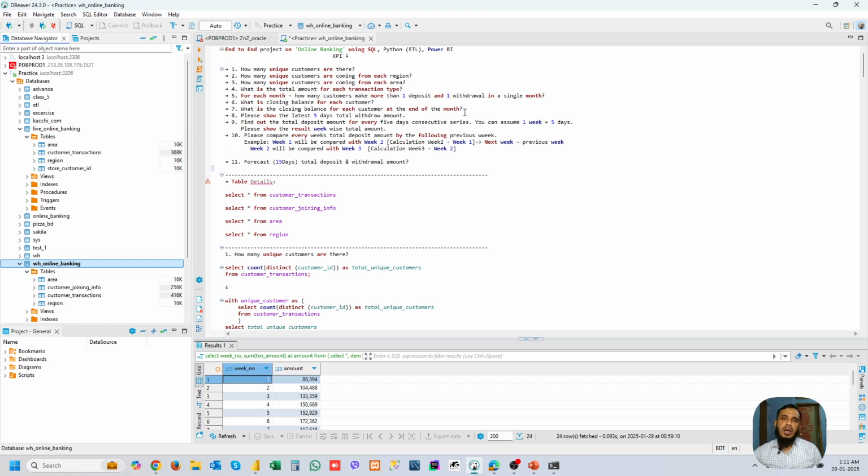I mean, how many customers were active, and what is the closing balance for each customer at the end of the month? Every month, for every customer, how much balance was in their account? What is the closing balance for each customer, I mean at the end of the last transaction in our data set?